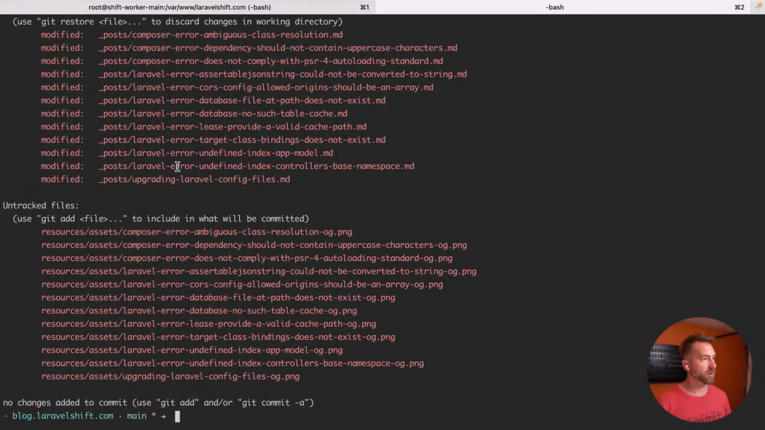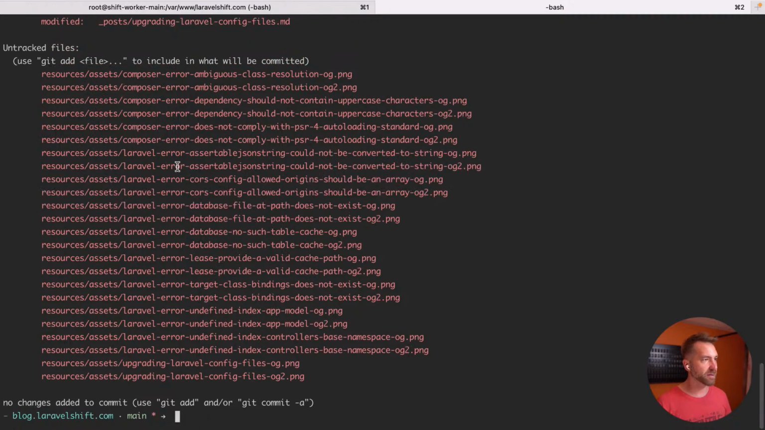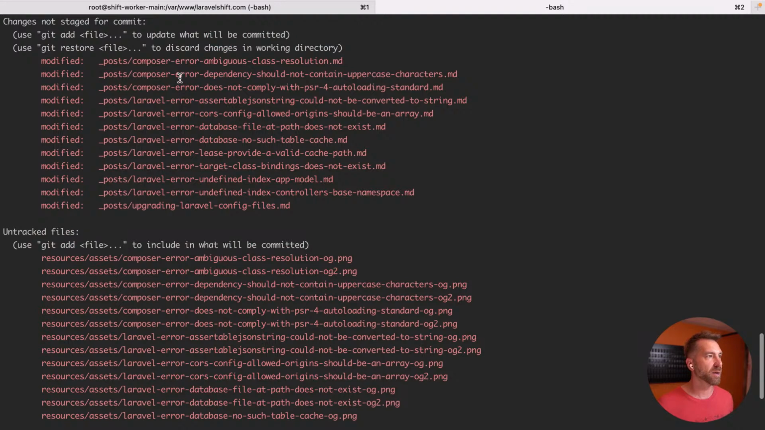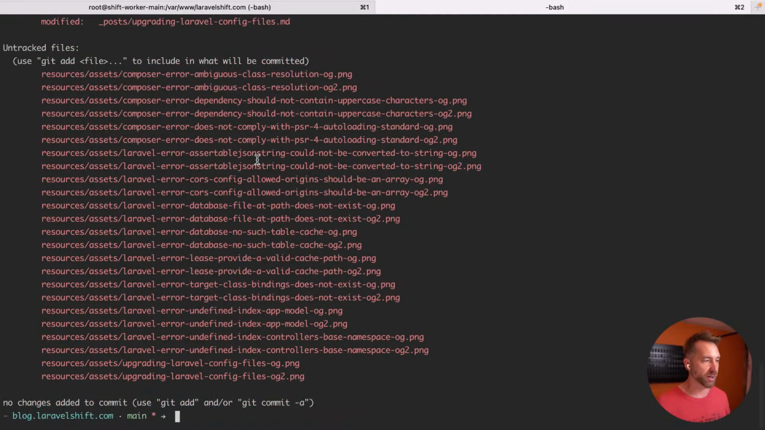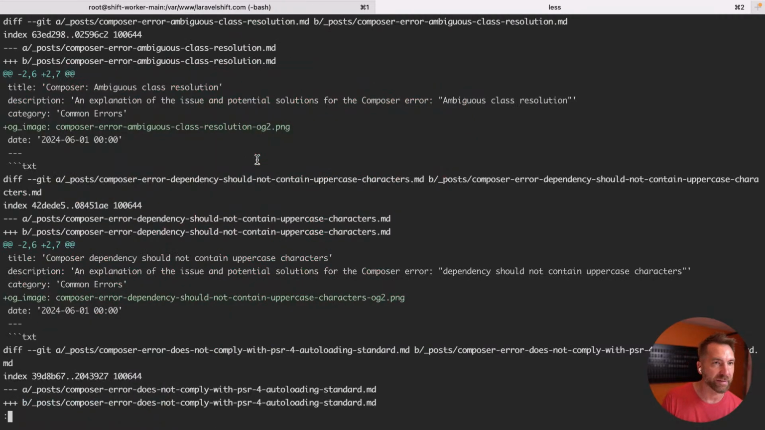All done. We'll do a git status here. So we should see doubled up images. That's fine because they're created, but we didn't see anything else change here. So now if we run a git diff, hopefully we don't see doubled up OG image properties in the front matter. We see that it just got updated to 2. And it did. Perfect. Look at that.